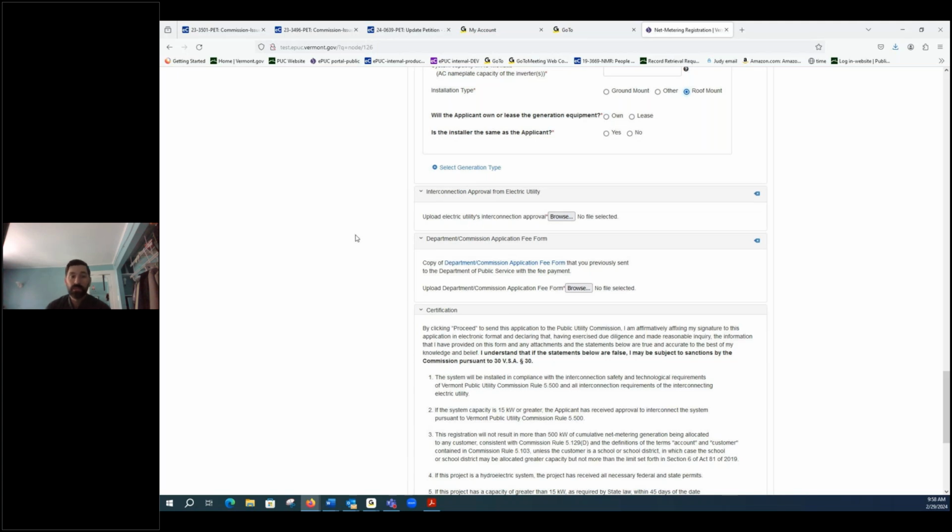Is there a form? For systems 15 kW and less, what you're submitting is the form. They're looking at it. They just won't be filing their interconnection issues in ePUC anymore. They'll be communicating them directly to you. Yes.